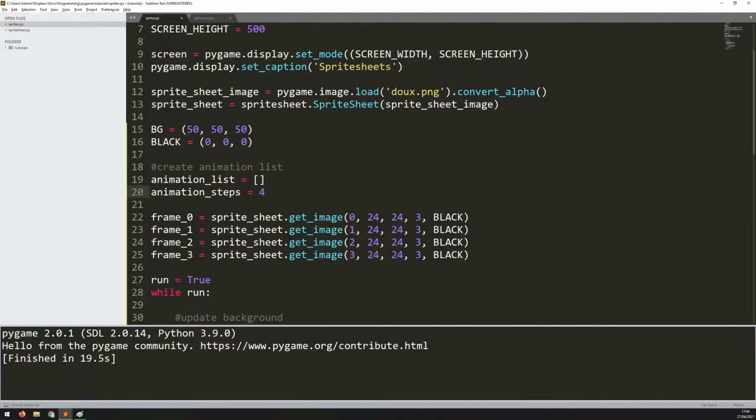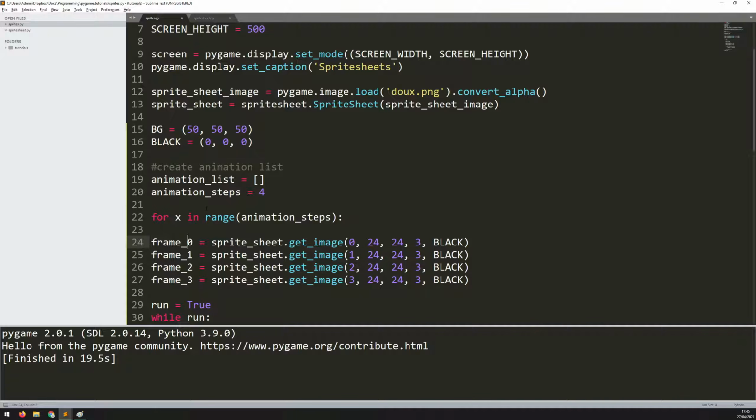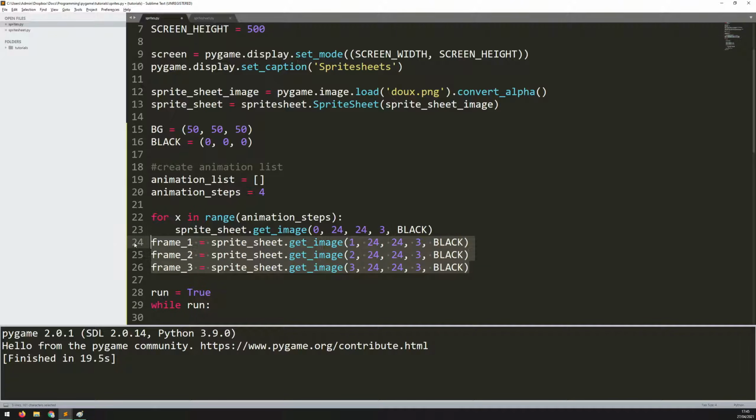So now with that done, I can replace all of this code and just have one single line. I'll loop through this. I will say for x in range animation steps, and now I just extract the images, but rather than doing it one at a time, I have a loop to do it for me. So I can delete this entire bit, indent that, and delete all of the ones underneath.